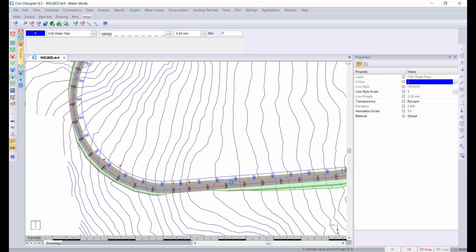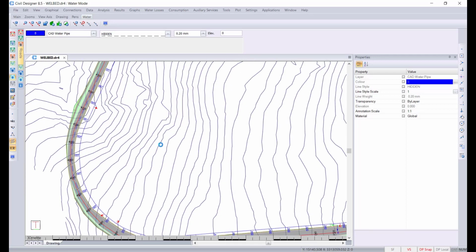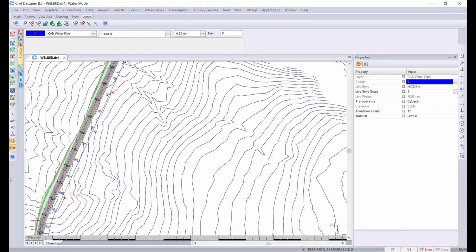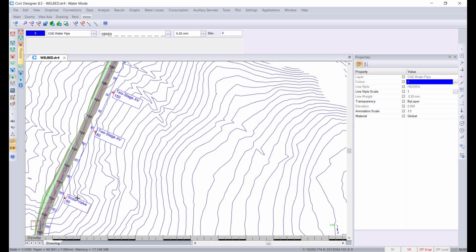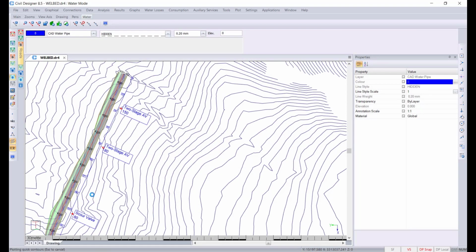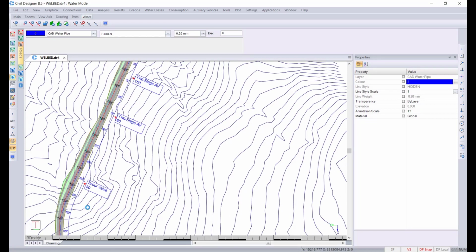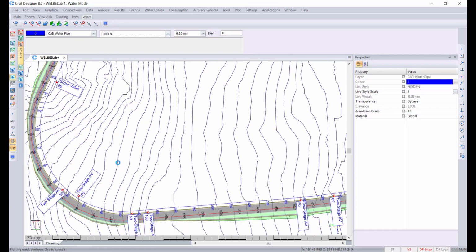And here you can see the air and scour valves are now displayed in plan view. If we go back to the display settings, you go to your air and scour valves. You can then choose the type and the diameter. So we could say to display the type and the diameter. There you can see where your air and your scour valves are.